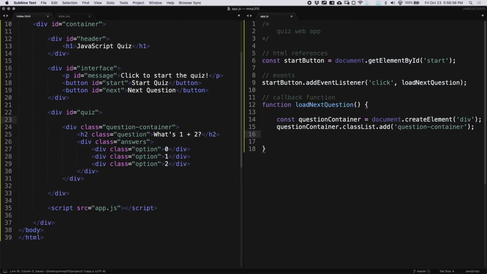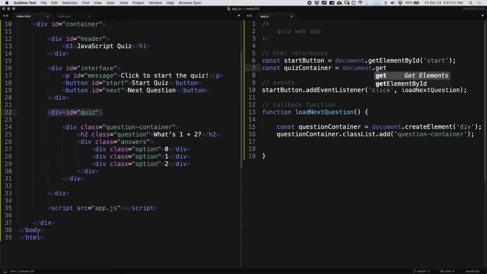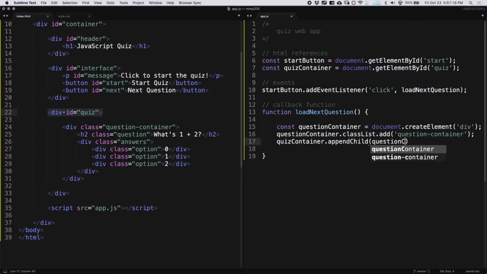And so then I've got my container, and I just have to add it to my quiz. So obviously to do that, I need a reference to my quiz. So we're going to add that up here in our main HTML references. We're going to say const quiz. And I probably don't want to just call this quiz, because I'm sure I'll want to call other things quiz. So I'm going to call this quizContainer, because it does contain the quiz. Say document.getElementById quiz. And so now we can say quizContainer.appendChild, and we're just going to add the questionContainer.